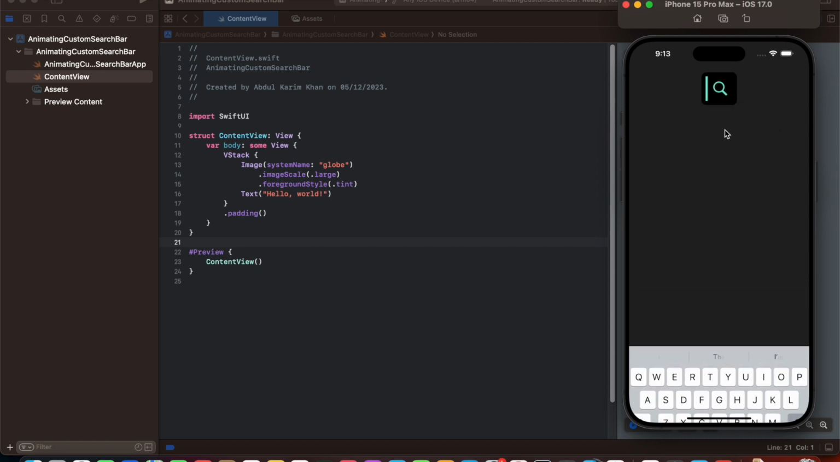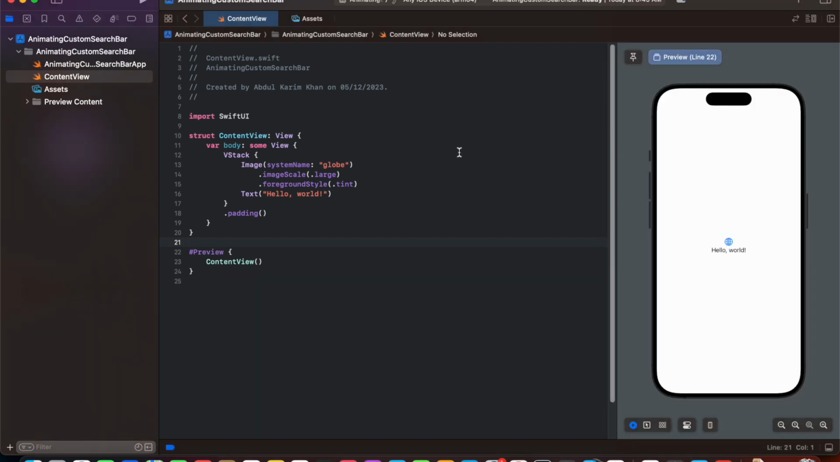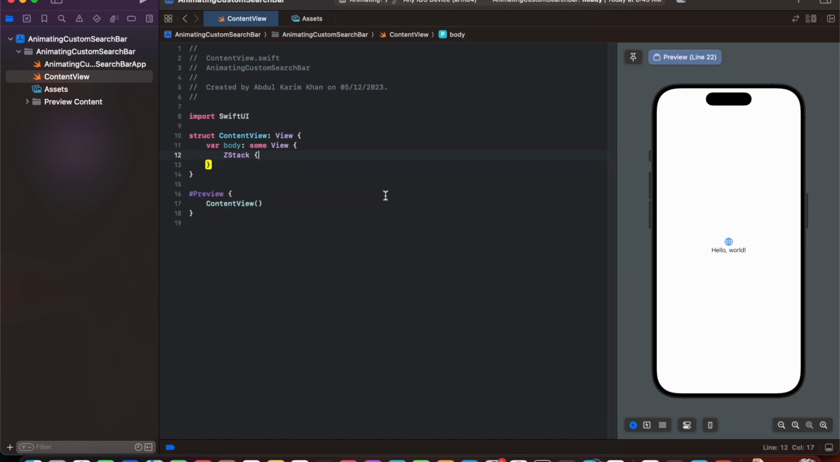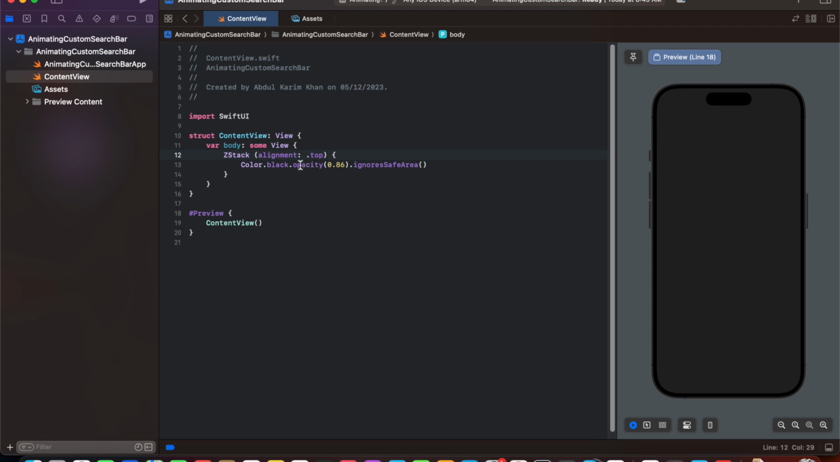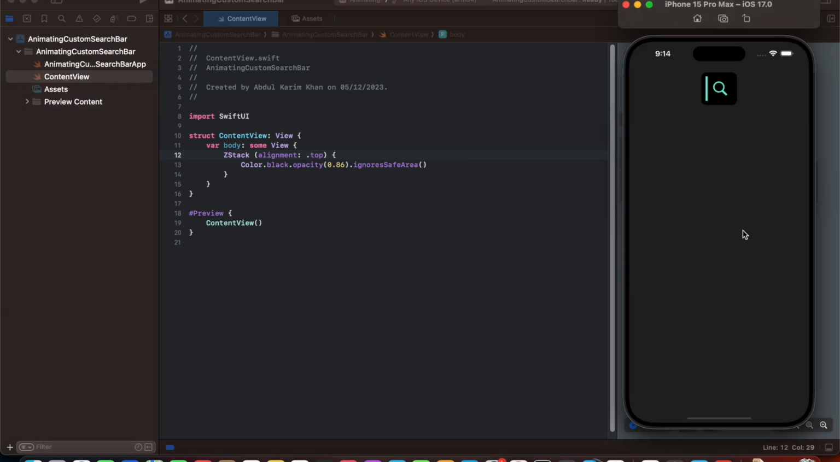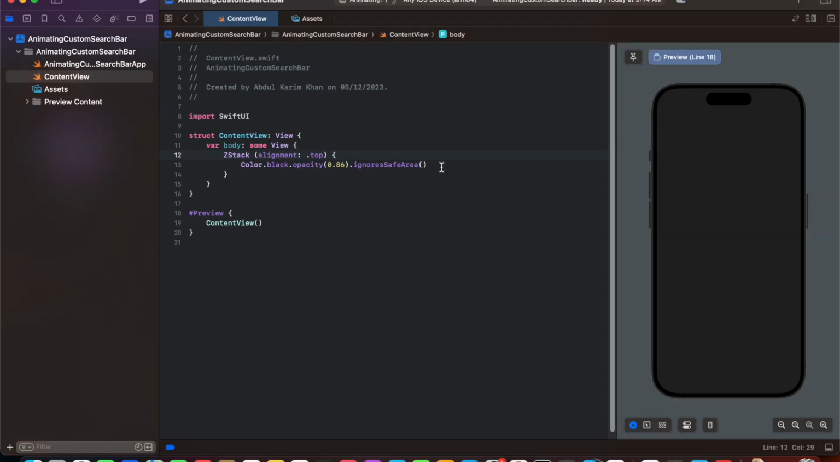Now let's start from a very new Xcode project on how we can build this. So here we have a new Xcode project. First of all, we are going to set a black background. In order to do that, let's set a ZStack, and in that ZStack, let's add a color black while ignoring safe area. So here we have added a ZStack with alignment top and we have given a background color of black. If we see in the simulator, the background was black with a bit of opacity, like it was not completely black. So we give color black opacity and we ignore the safe area.